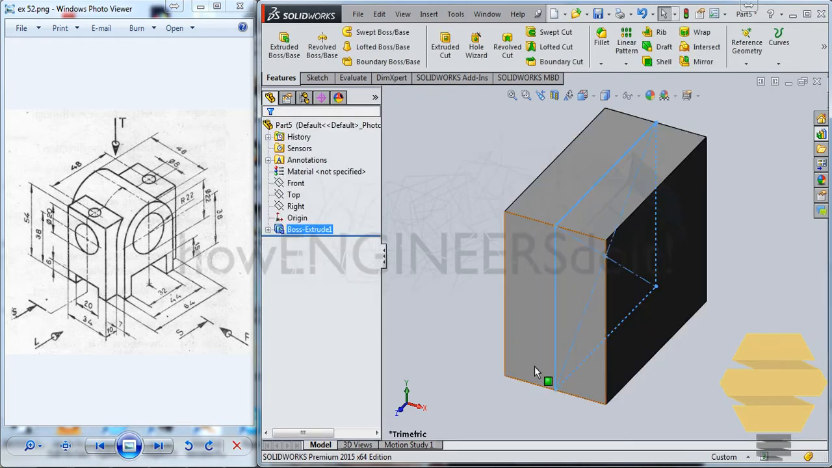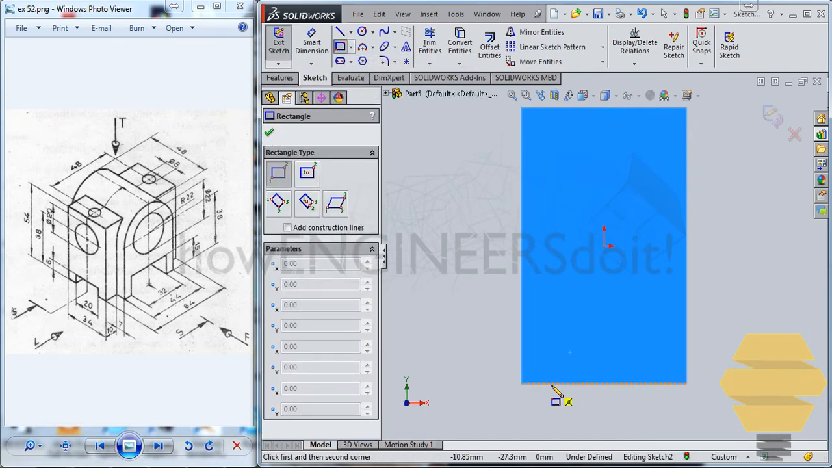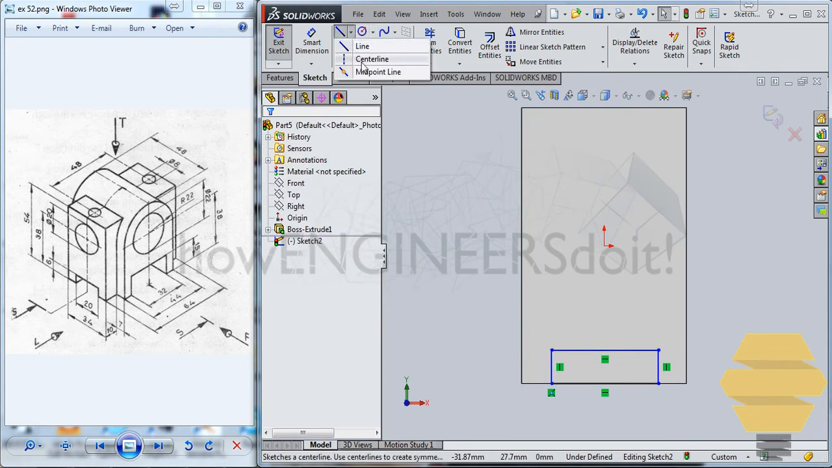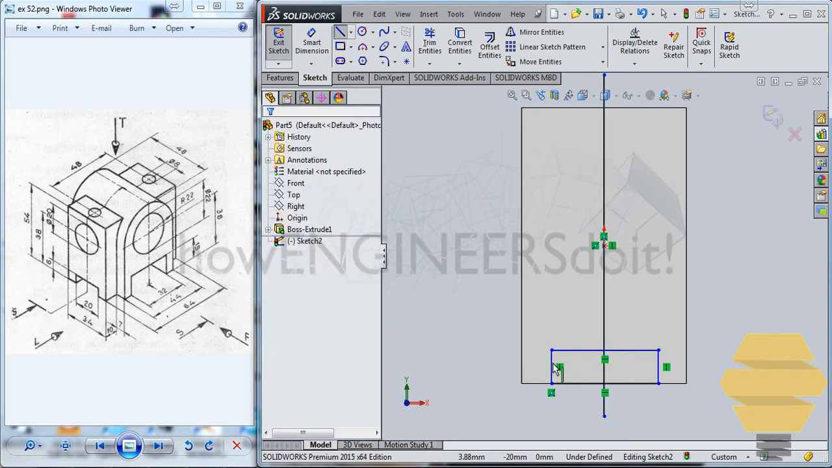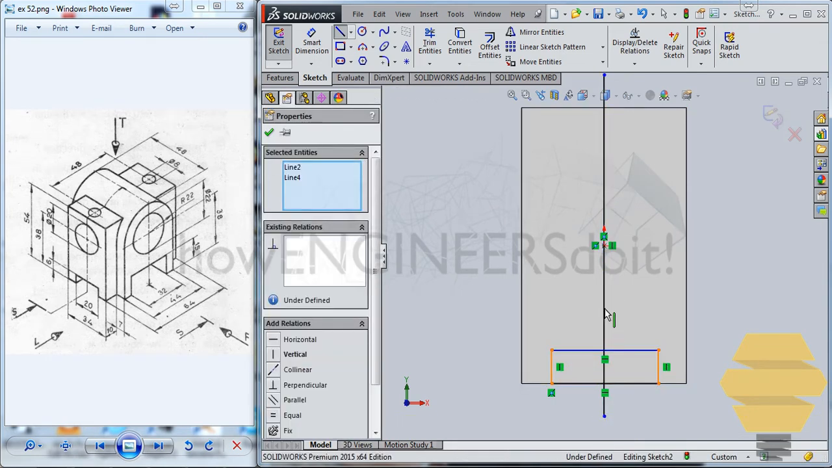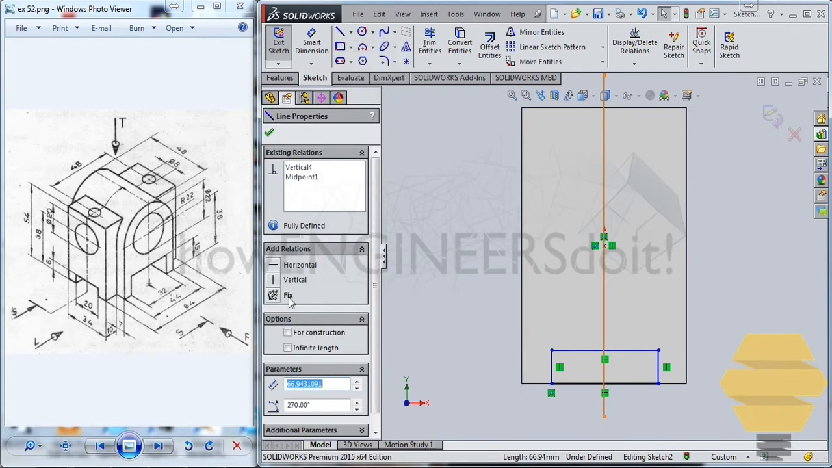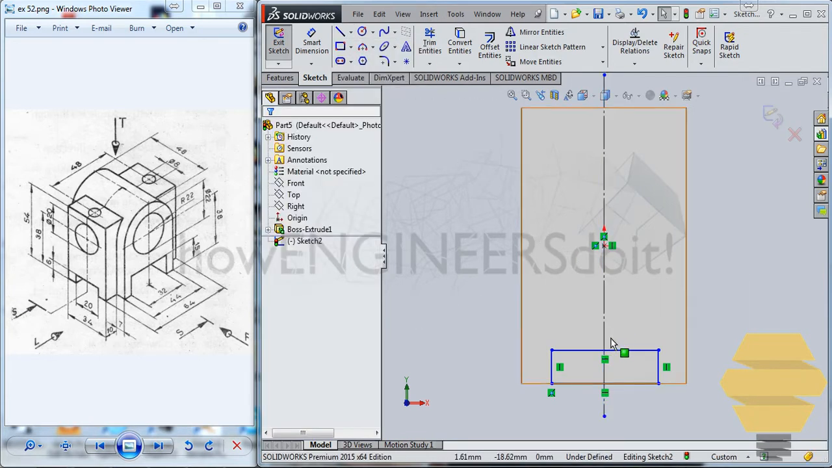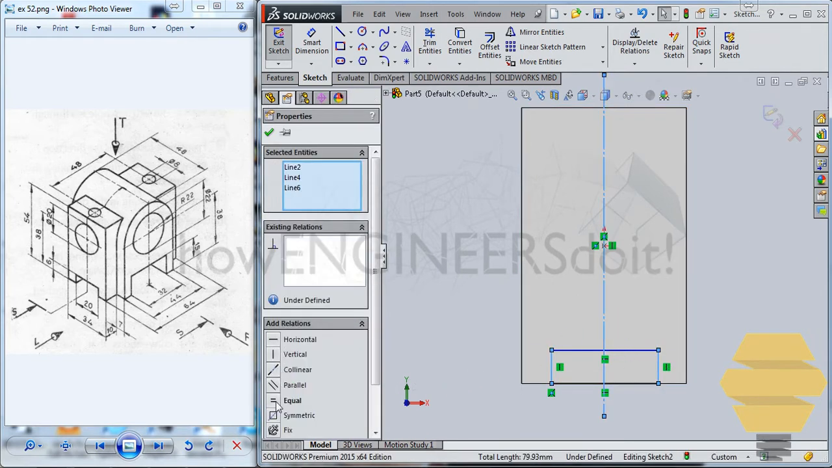Now let's do the slot. Let's go to the sketch, click on the sketch and do a corner rectangle. Let's do a centered line, and let's select the first line, control select the second line and this line here, and make it for construction. You can select 1, control select 2 and this axis line and go for symmetric. Click on the tick mark.